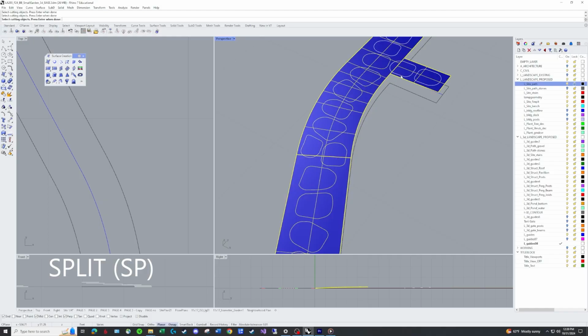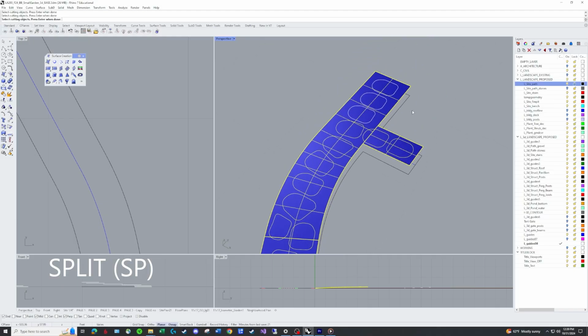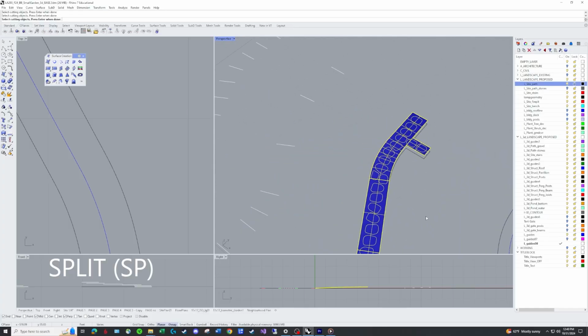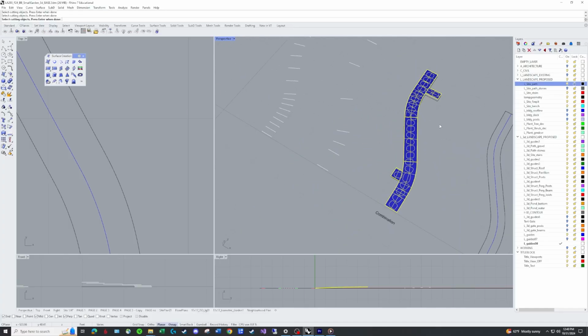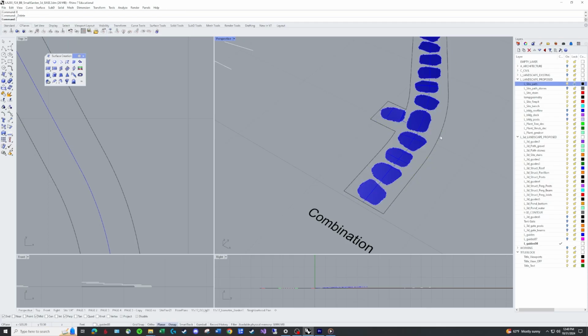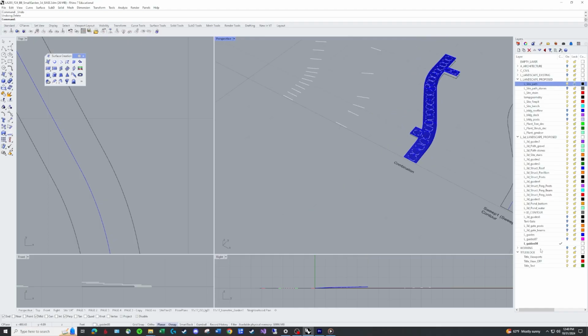So I could use a window. I was a little bit worried about selecting something accidentally, but I think it's okay. And then I'll go ahead and hit enter. And what it's done is it's split this surface where I have this surface. So if I just delete it to show you, I have the surfaces in the middle.